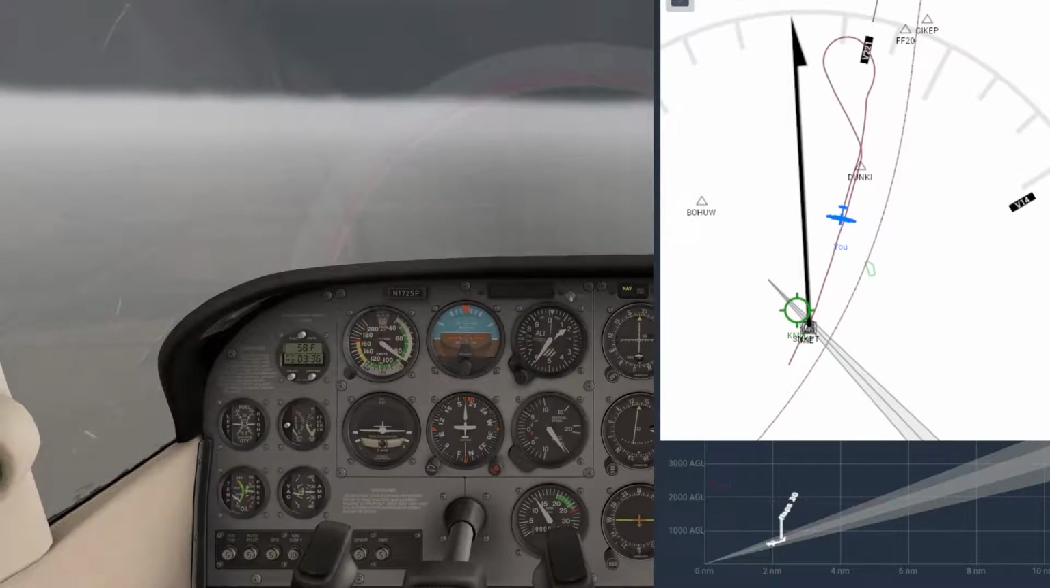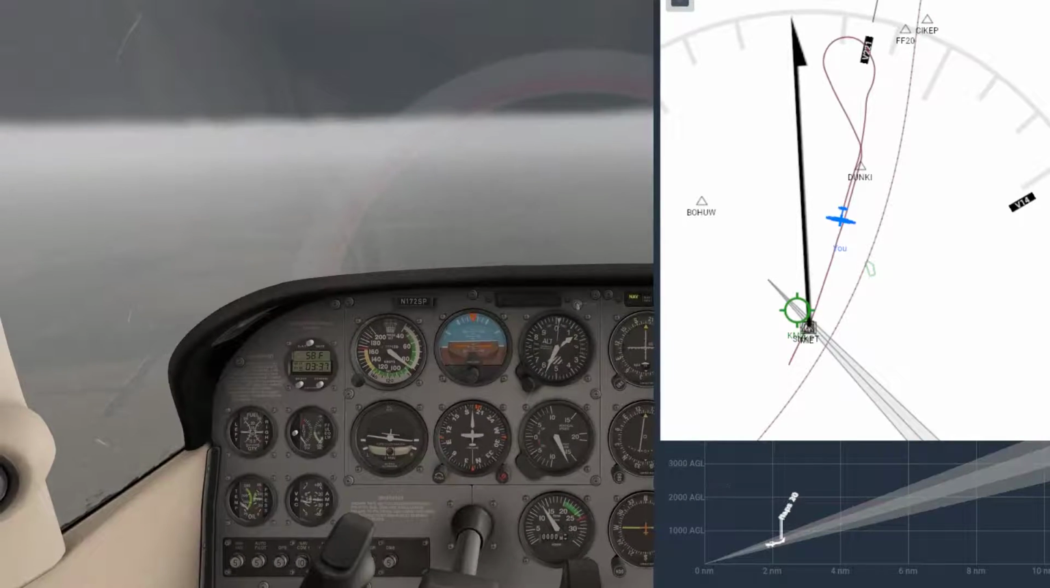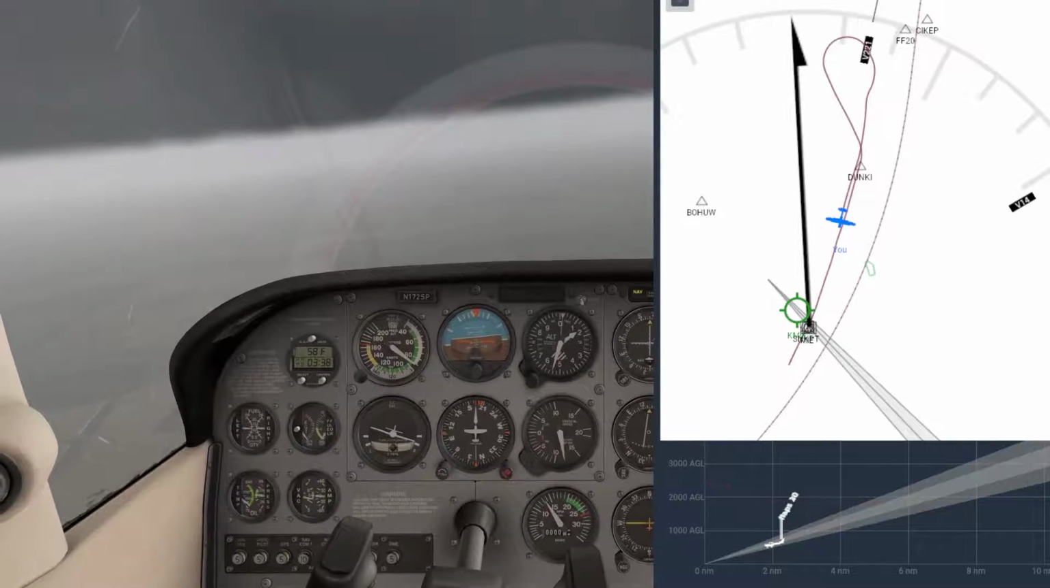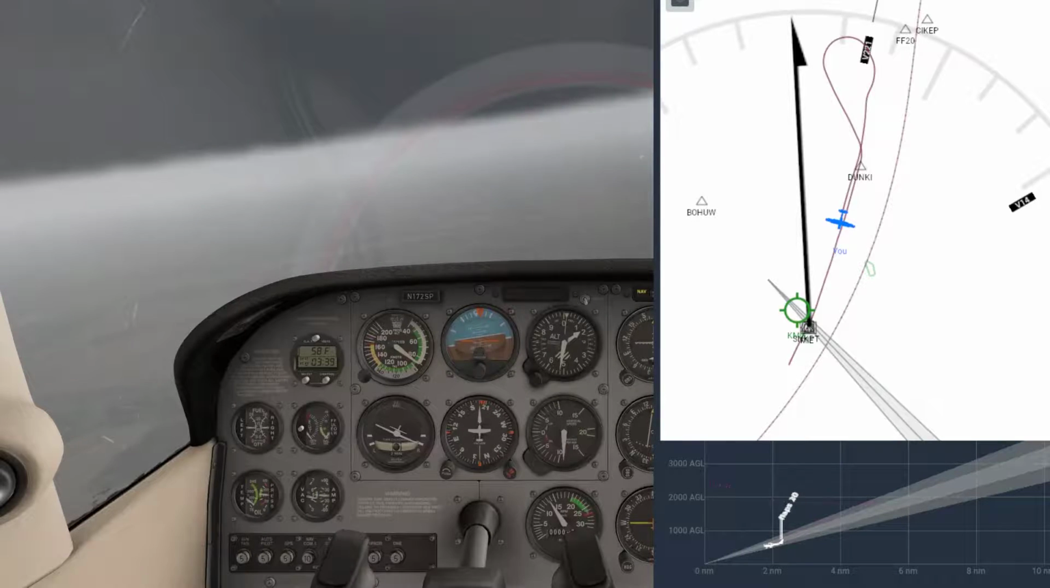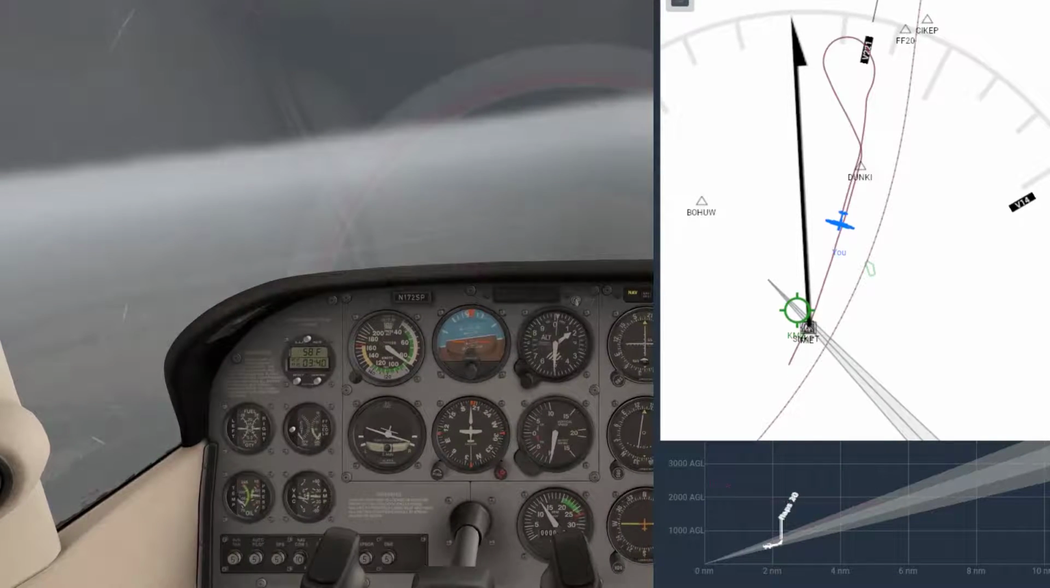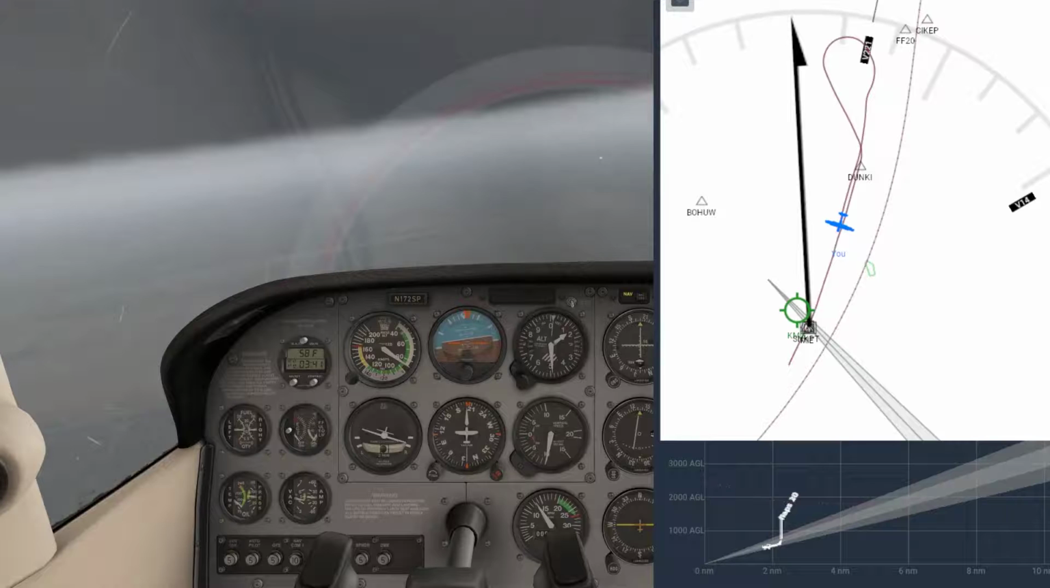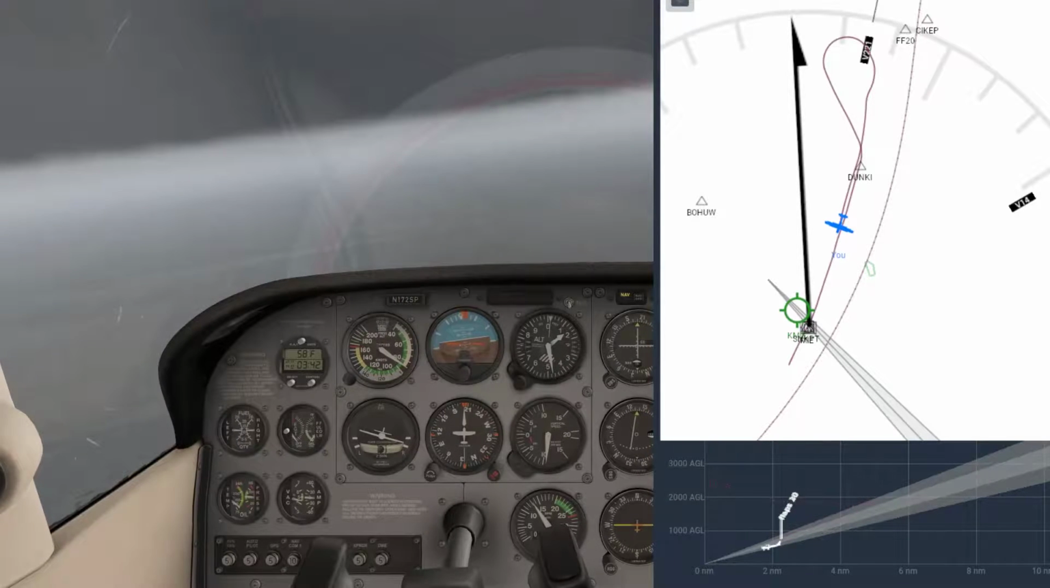So we popped out of the clouds just a few hundred feet above the MDA. I'm going to maintain the course line until I get good visual confirmation that I have the runway environment in sight, and then I will maneuver the airplane to make a straight-in landing for the runway ahead.